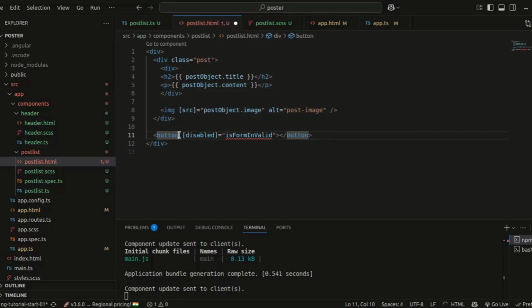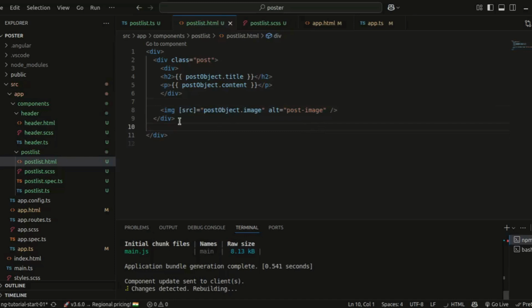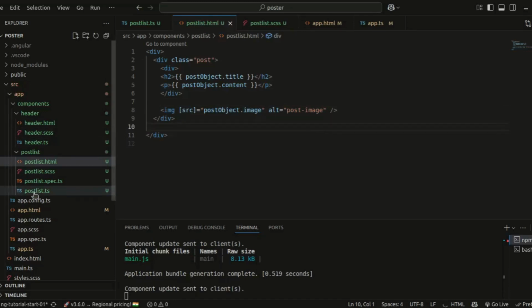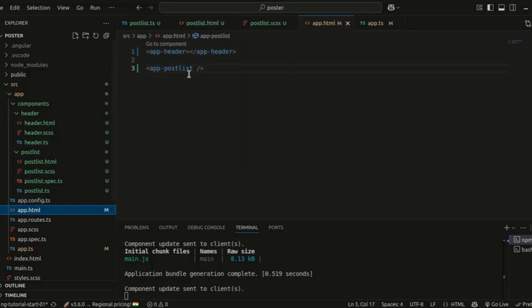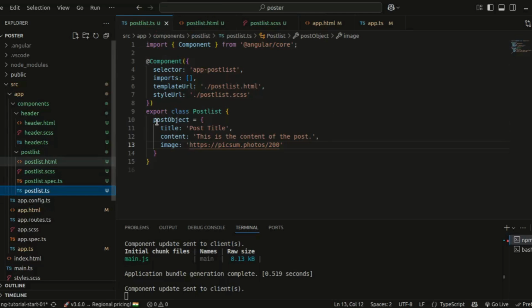Until now we have added property bindings to the HTML elements, but properties can also be bound to the component elements as well. For example, let's say I'll remove this button over here. We are using the post list inside this app.html, right? Now let's say post list had some inputs. So that input can be added over here.